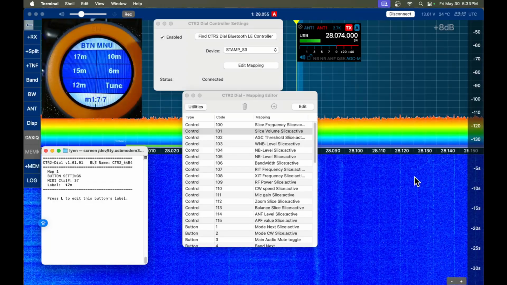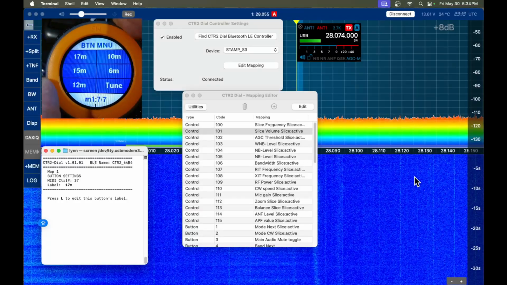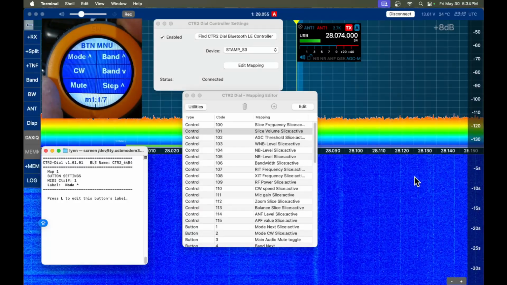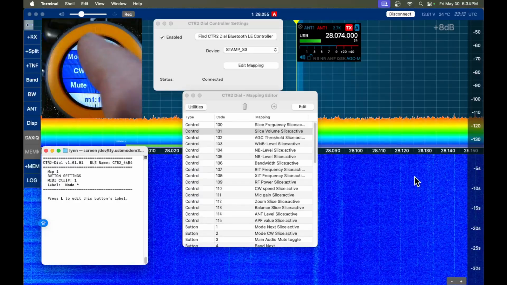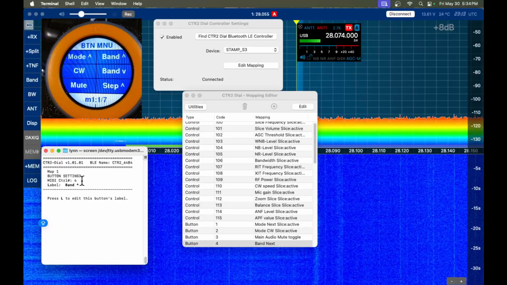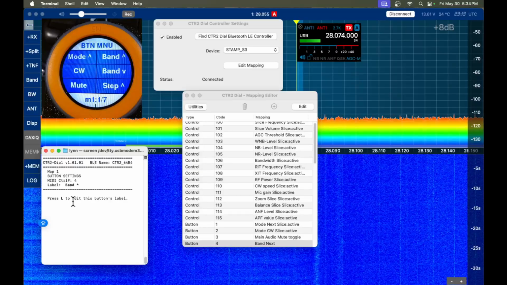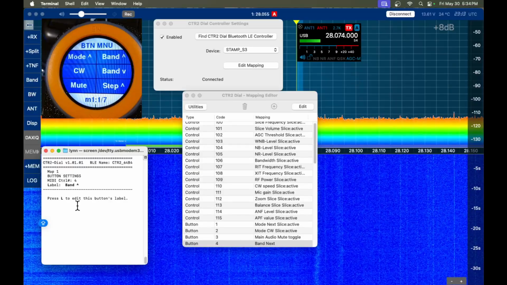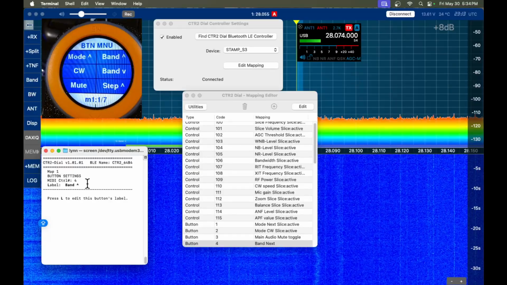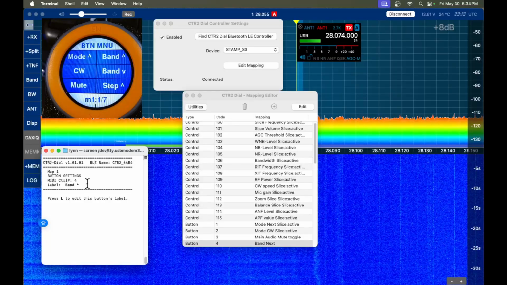If I go to the button menu on the dial, as I select each group of 6 buttons, when I press the button, the terminal will show me what the label is for that button. And that's the only thing that I can change on a button is the label. The buttons themselves are hard mapped to MIDI control 1 to MIDI control 42.